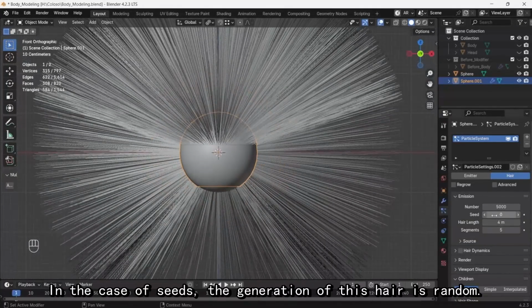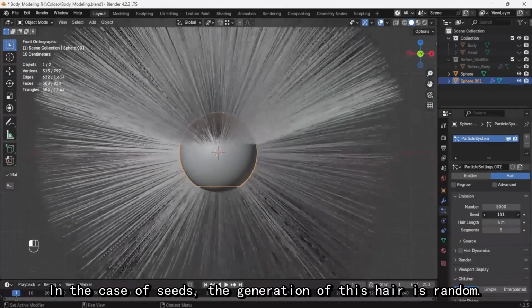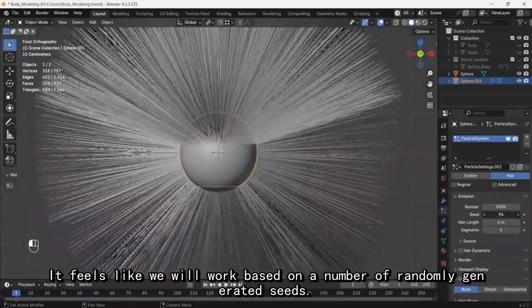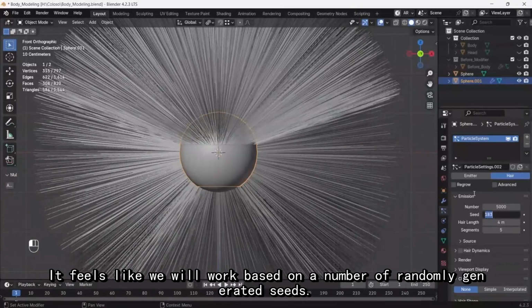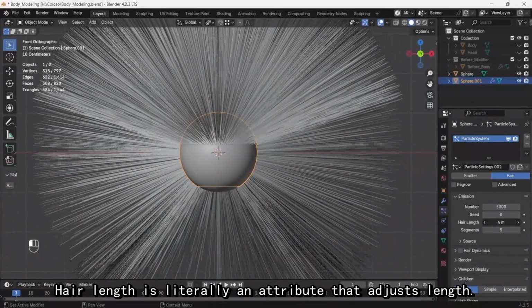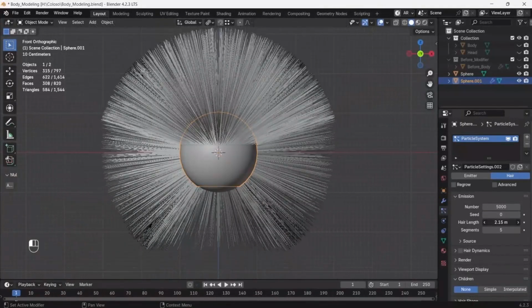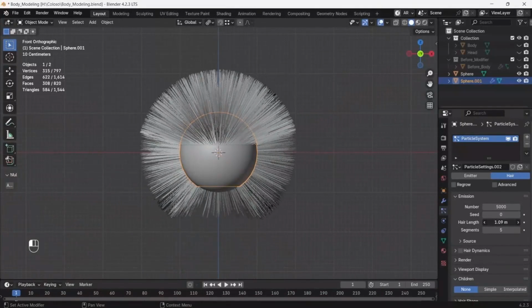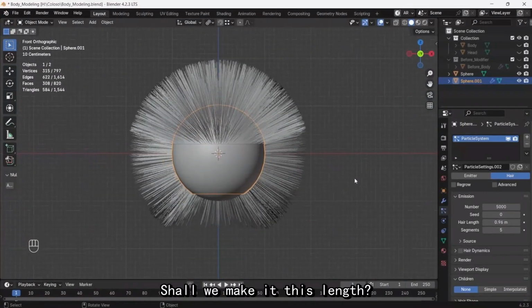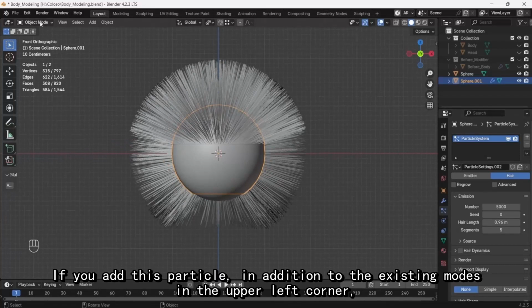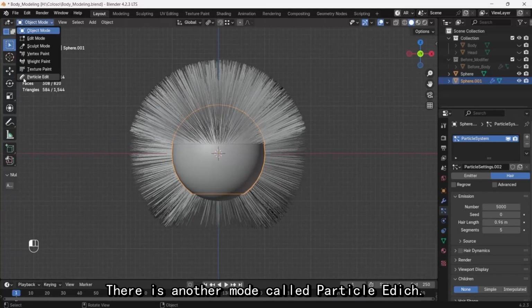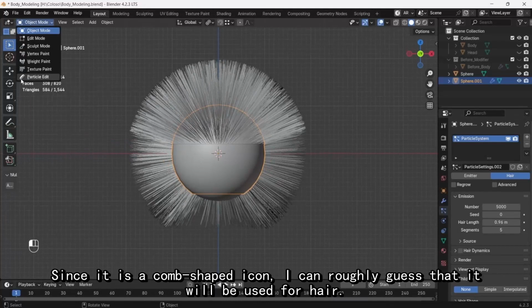In the case of seed, the generation of this hair is random. It feels like we will work based on a number of randomly generated seeds. Hair length is literally an attribute that adjusts length. Shall we make it this length? If you add this particle, in addition to the existing modes in the upper left corner, there is another mode called Particle Edit. Since it is a comb-shaped icon, I can roughly guess that it will be used for hair.